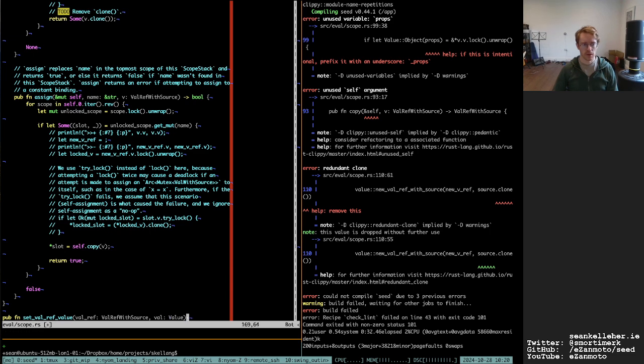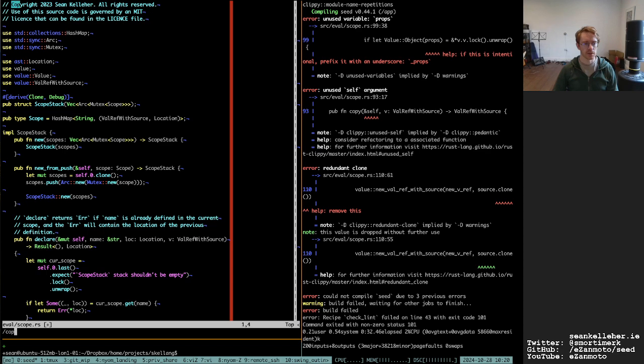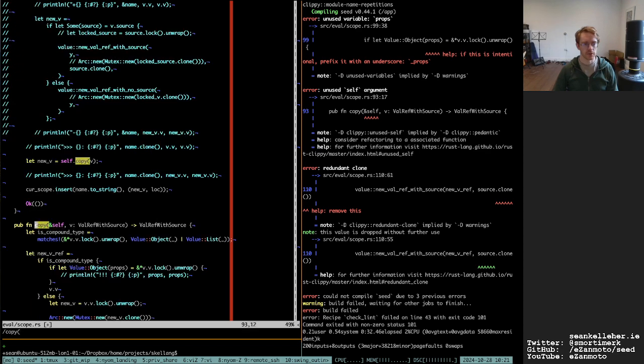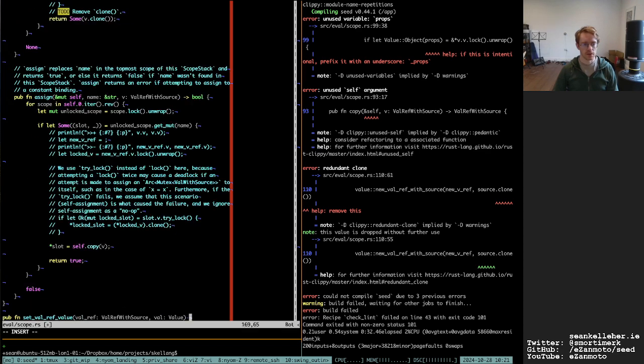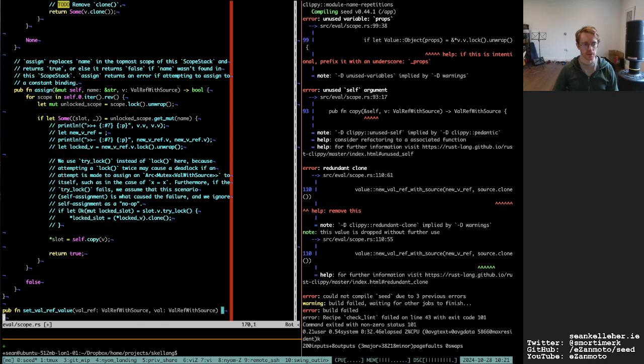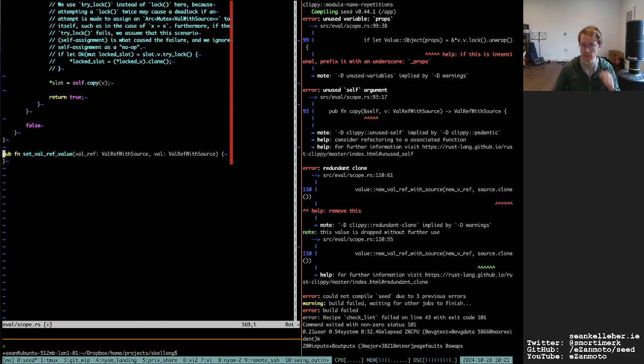Try it like this. What does copy return actually? And that will give us a good signal. It returns a valref with source as well. And this isn't going to return anything, not even an error.